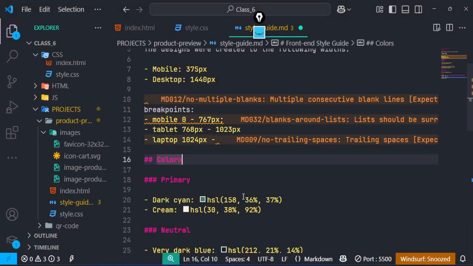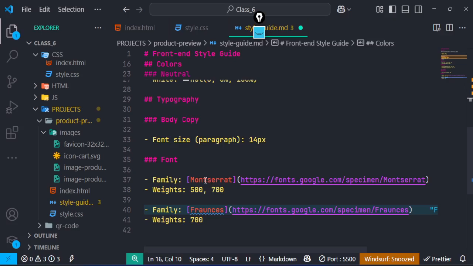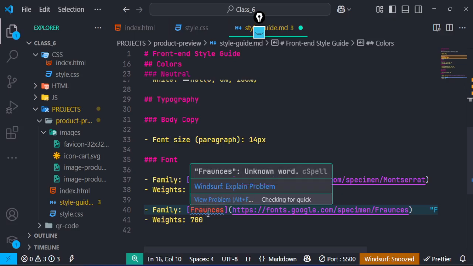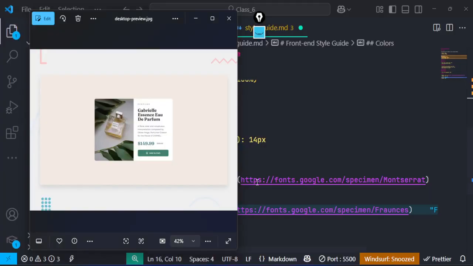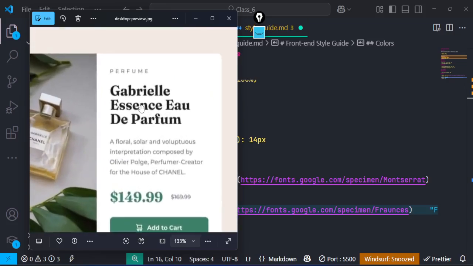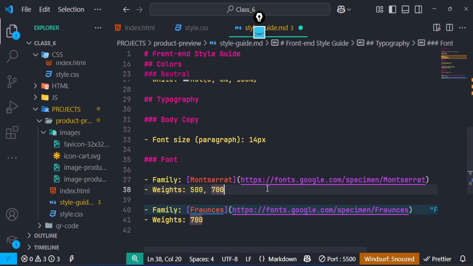Again, we need our font for this design. Which font are we using? Scroll down and, as you can see, it is using Montserrat, and this name that is coming from French. This font is being used for this text, the Gabriel text and this price, so they are using this second font, while the other text is using the first. So you can see this design is using two fonts. Sometimes it will be three, depending on the design you're working on. We just need to click on it to go to that place, and as you can see, this one is using 500 and 700, while this one is only using 700.